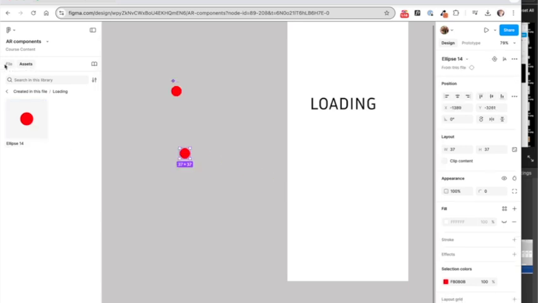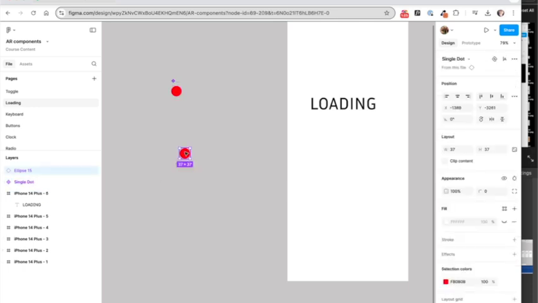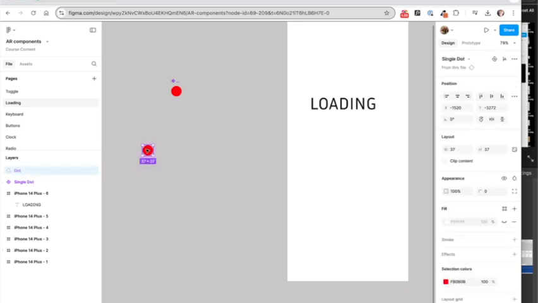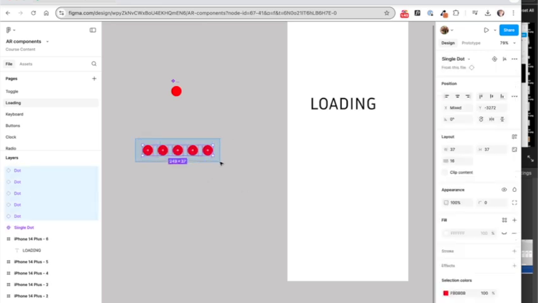Let's go back to File. So the main component we'll call single dot. Cool. So this is an instance of single dot. It's a terrible name. Just call it dot. And I'm going to make a row of 5. So I'm going to Option Shift click, give it about the distance I want, and then Command D will duplicate it. So I'm going to make 5, and now this I'm going to make into a component. Command Option K.